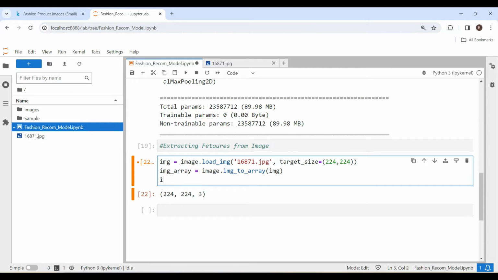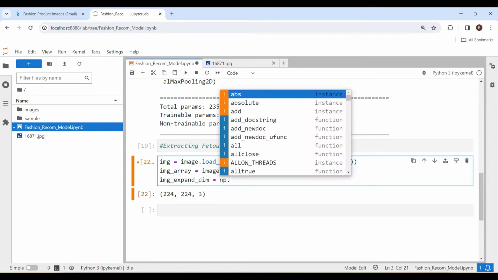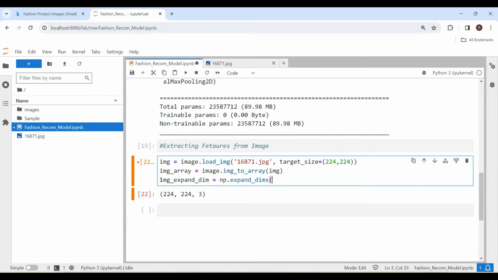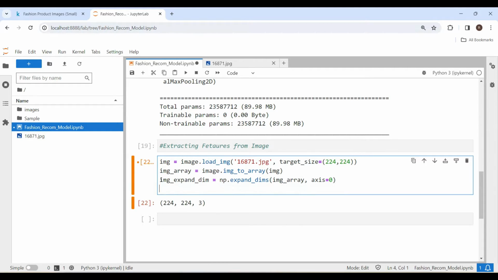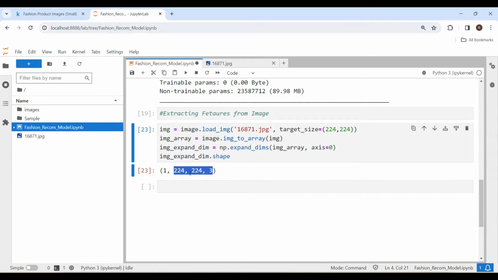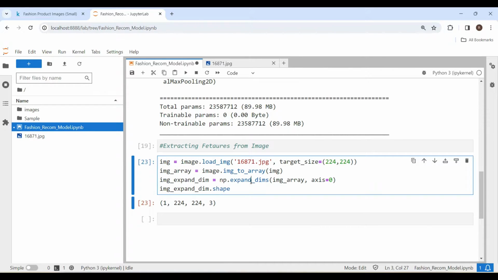Image expand dimensions equals np.expand_dims for image array, and axis equals 0. If you print the shape of it, you can see it converted from a 3D array to a 4D array, one image in this array. So we have converted this 3-dimensional array to a 4-dimensional array, which is ready to feed to the model.